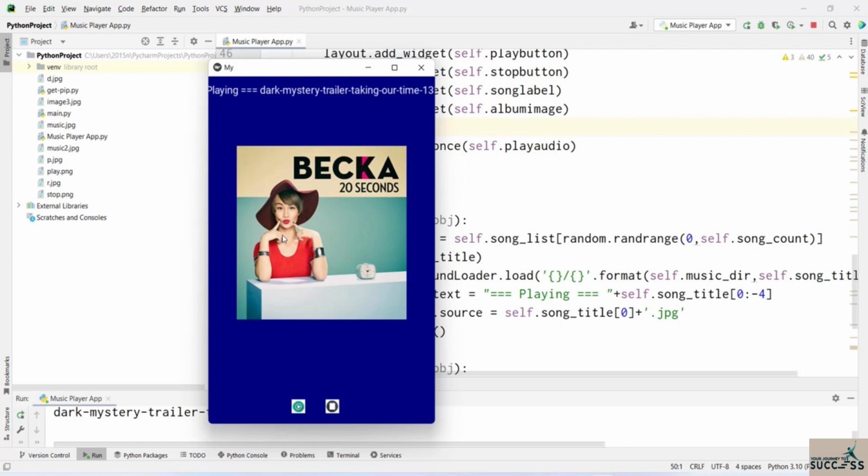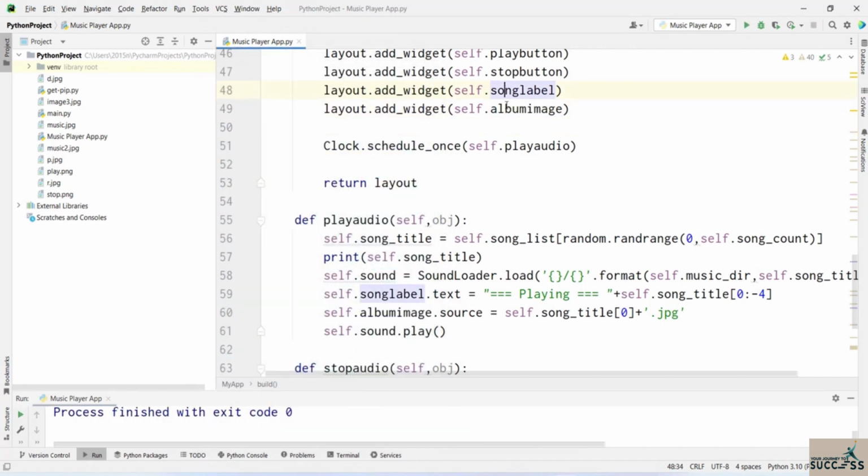Now what we want is to disable this button once the song is actually playing. So first of all, by default, I will disable the stop button, and then when I click on the play button, this button should be disabled. So let's just do it, and then it will make sense to you.